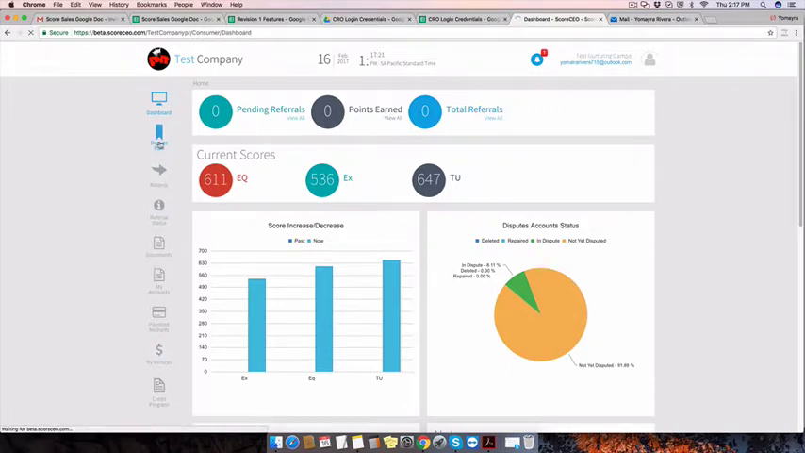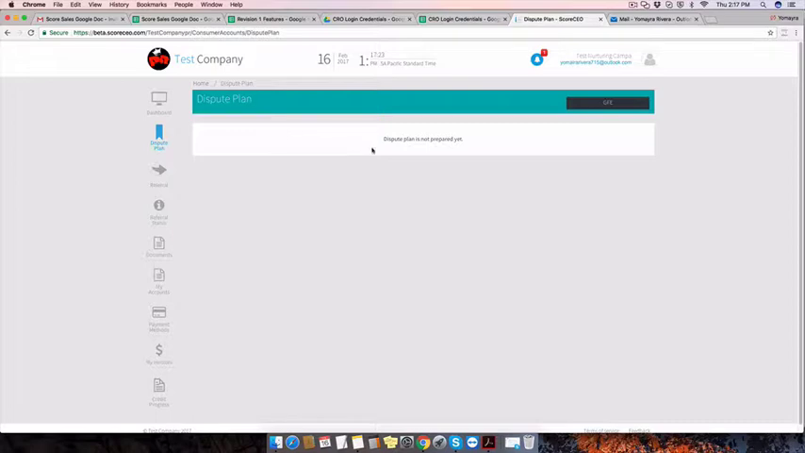Dispute plan. Once you send it, they have access to it. If you don't send it, as you can see, they don't have access to it. Same thing with the GFE. If the GFE is not sent to be confirmed, it will not show up here.